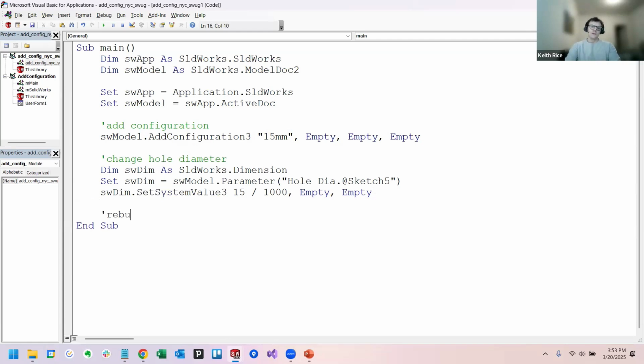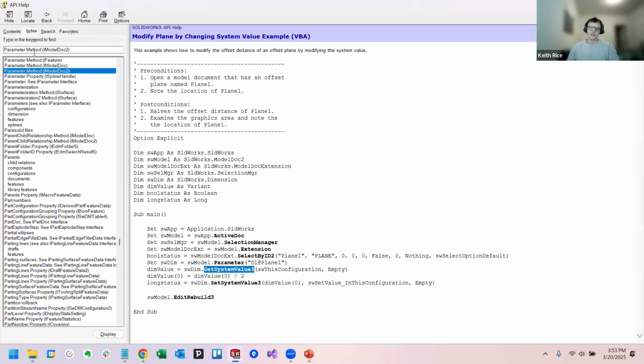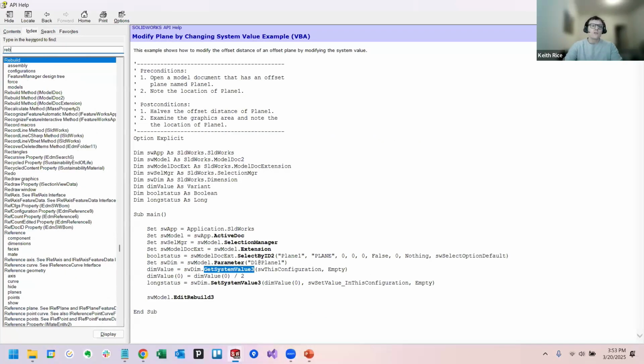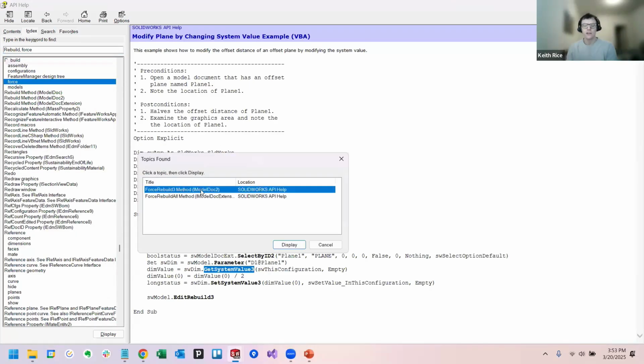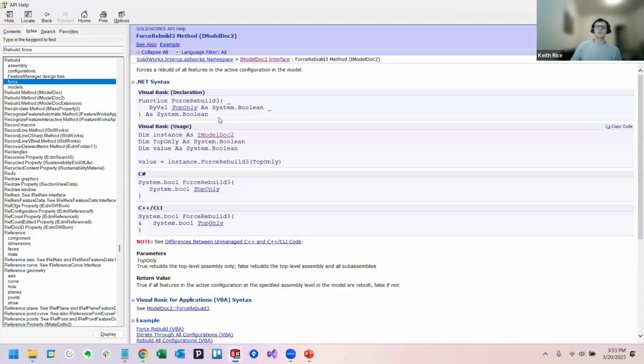Let's also rebuild the model so we don't have to keep doing it ourselves. So as you can imagine, I would go to the SolidWorks API help, I would type in rebuild, and eventually I would discover that there's two API calls. There's one that does the equivalent of a force rebuild and one that does the equivalent of an edit rebuild. We'll just use force rebuild because it's simpler. So that belongs to iModelDoc2.